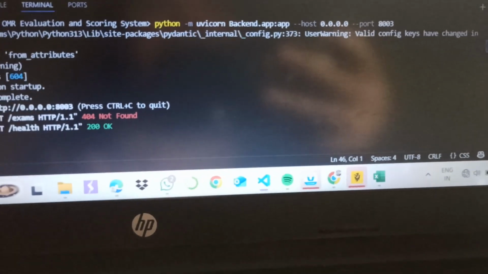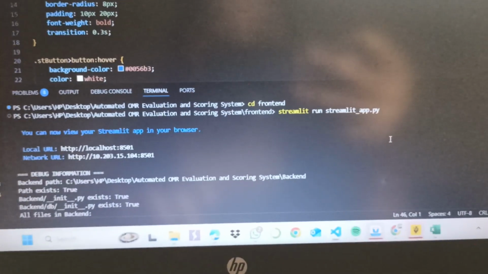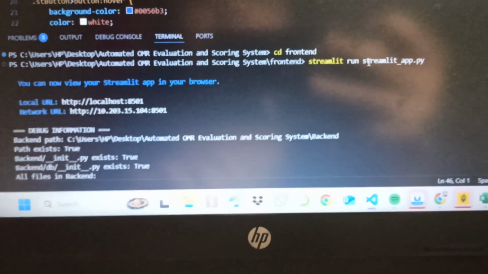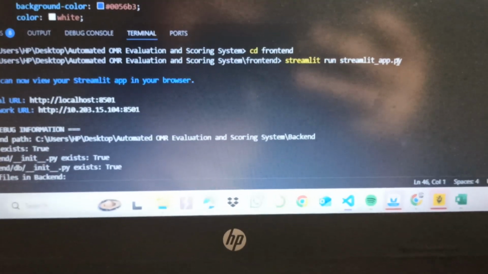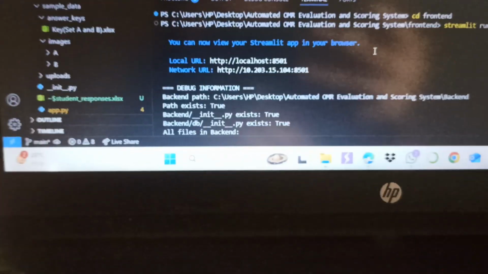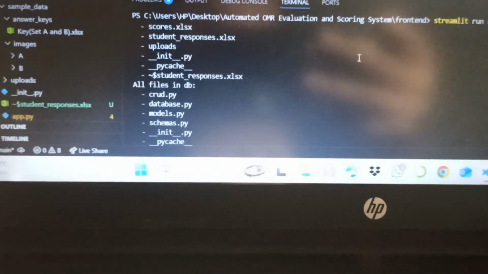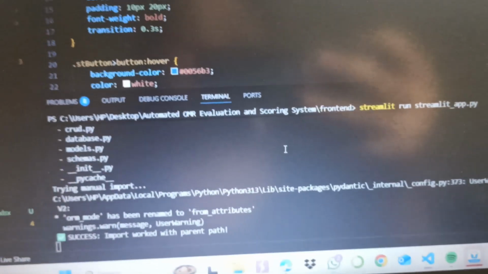After that you go to another terminal and type cd frontend, which takes you to the front end folder. Then you can see that I have run streamlit run streamlit_app.py. It is used to run the Streamlit app, and here it is showing something like this. As you all can see, it does all these things, and after that it shows success, import worked with parent path. This means that we have successfully run both the backend and the front end.